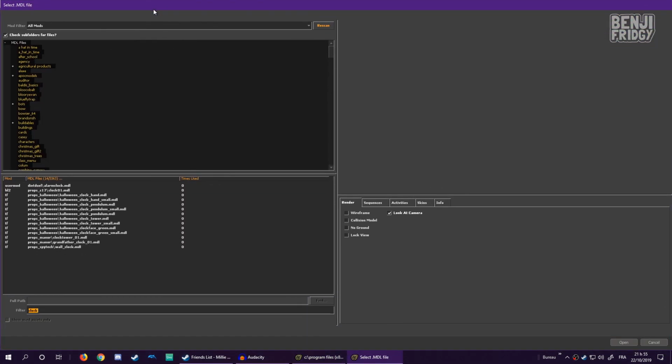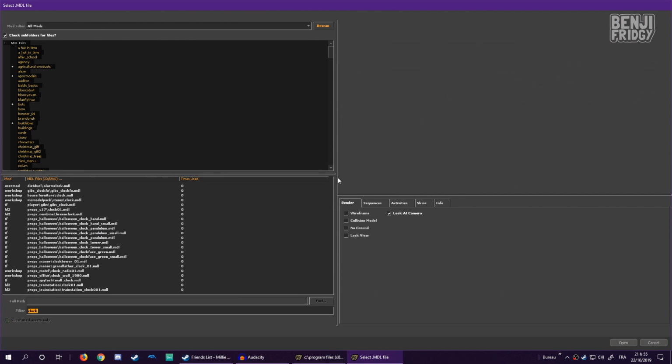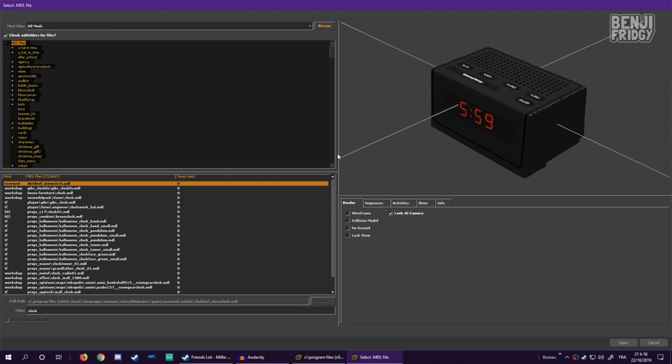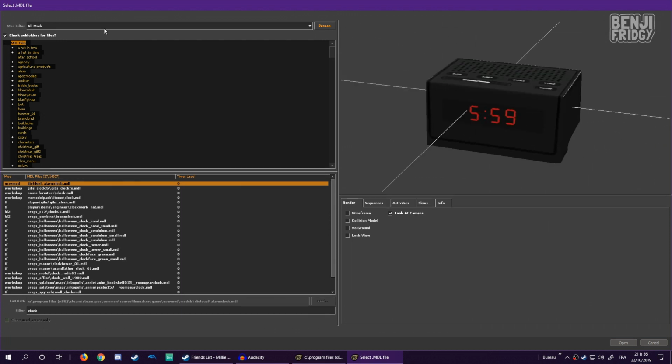Let's go. So this is the model selection interface. It's a little bit more complicated than the map selection interface. We still have the mod filter right here, all mods. I'm going to stick to all mods as usual.